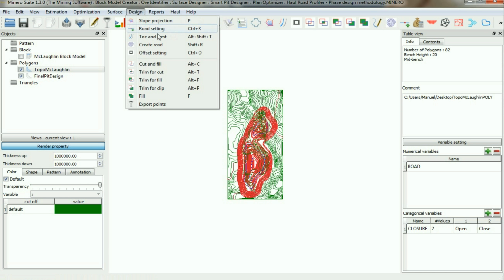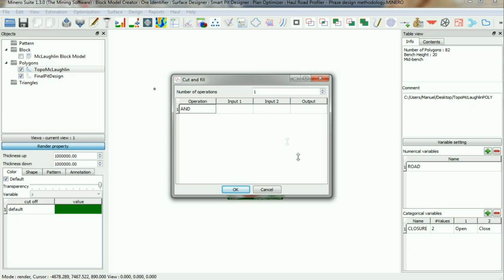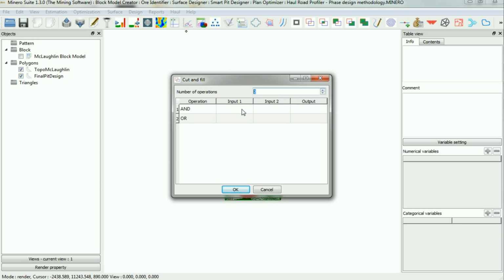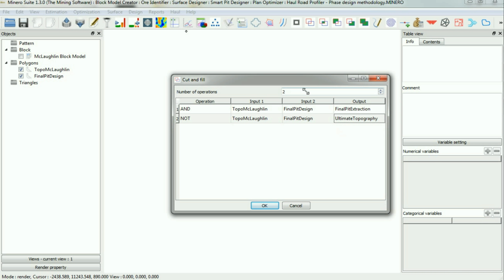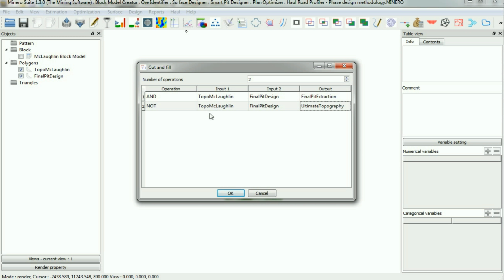Go to the design menu and look for the cut and fill application or use Alt plus C keys. We are going to perform two operations. First, we are going to generate the extraction by intersecting the topography with the design. Then we'll generate the final pit within the topography. In both cases, the topography would be input 1 and the final pit design would be input 2. The AND operator means intersection while NOT operator means subtraction.